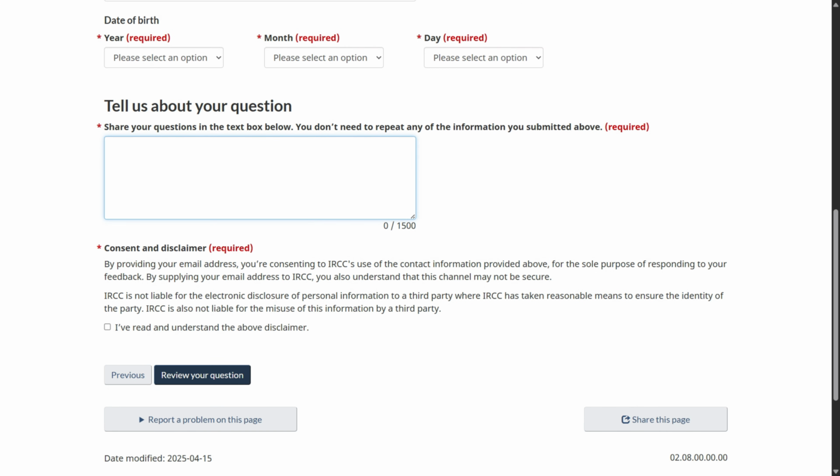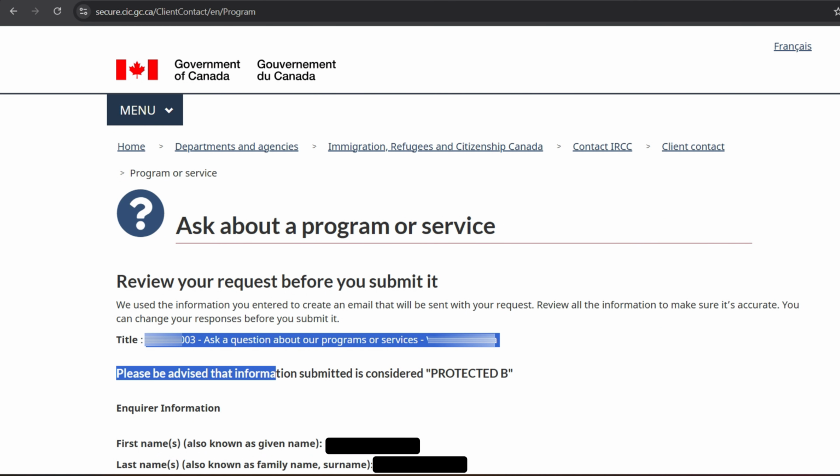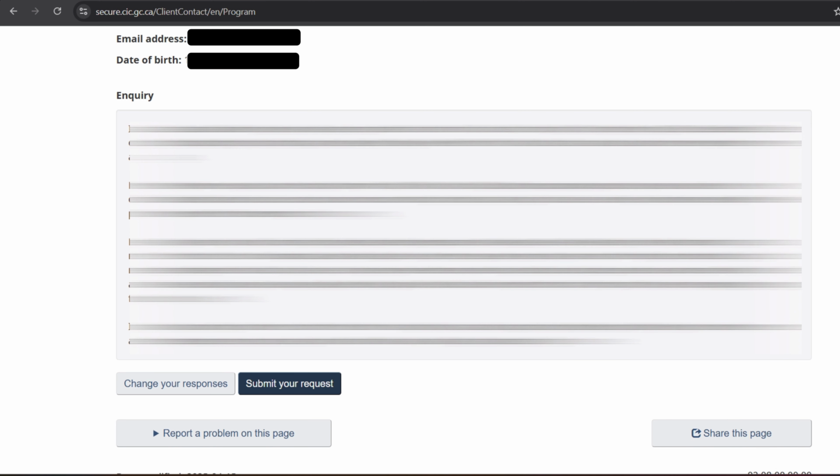Once everything is done, you click here and then review your question. Here you can see once every detail is filled, your first name, last name, everything is shown, title is shown, and then it shows that it is protected B. Then once you come down, email address, date of birth, and the inquiry what you have filled, everything you are able to see. Once you have reviewed this, you can go and submit your request.